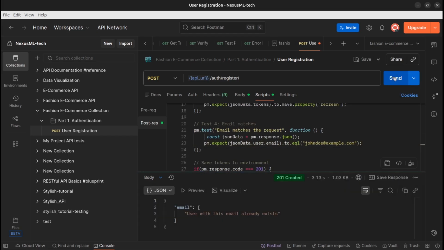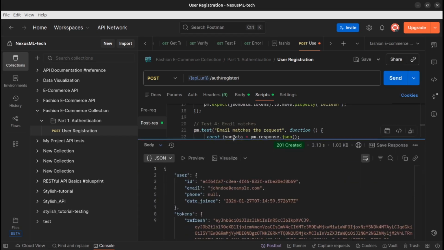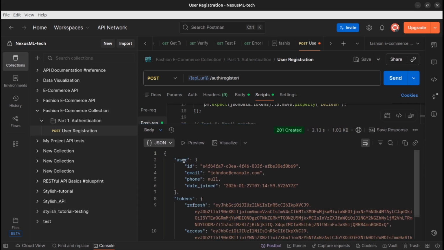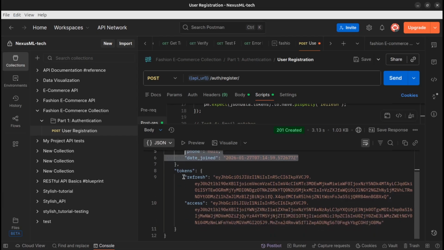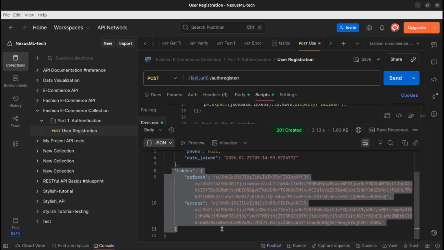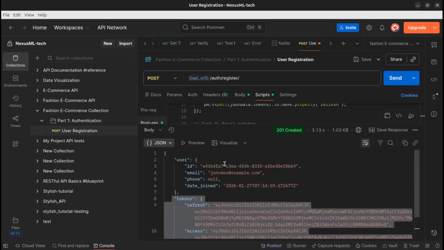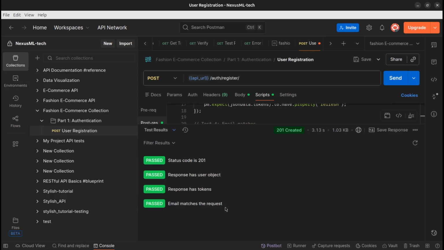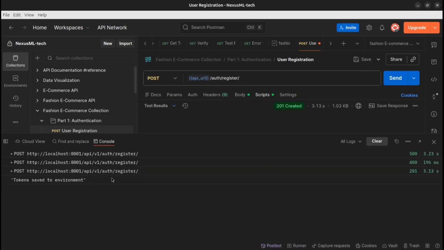Okay, as you can see, it is 201 created. When you look at this response, we have the user, with the data from the ID, from the email, from the phone. The phone, we didn't create that one, so I'm going to check why it was not created. Then from there we have the date joined like that. Also in the tokens we have the refresh and we have the access. When you come to the test results, all of them have passed. All tokens were saved. When you look at this one, the tokens were saved to the environment.